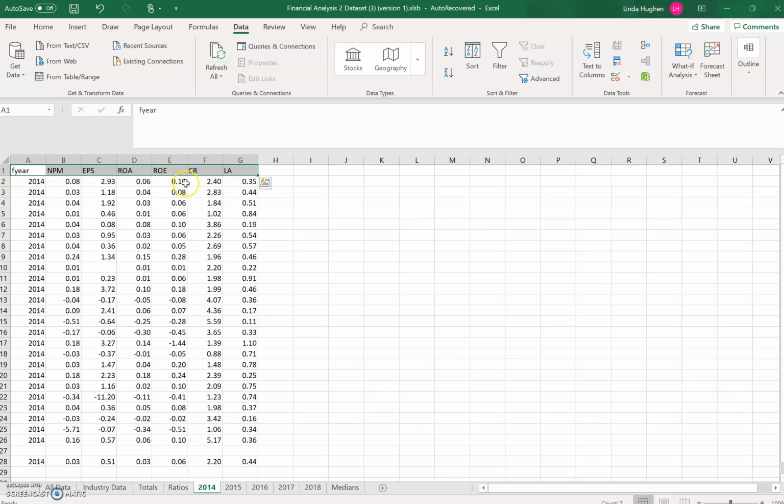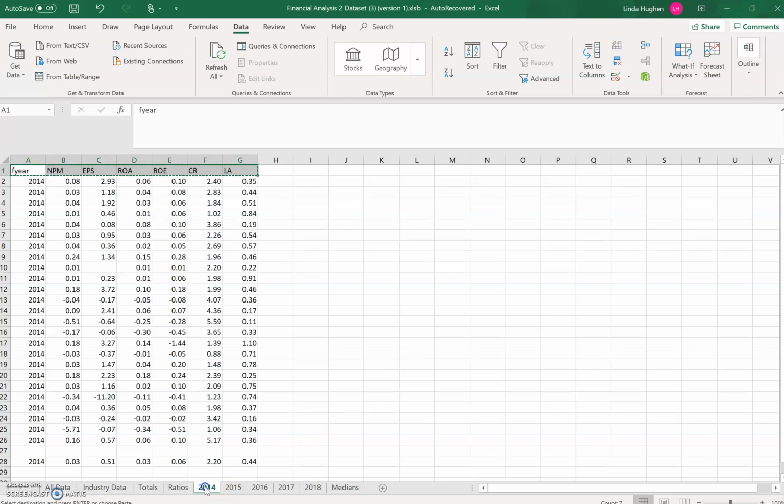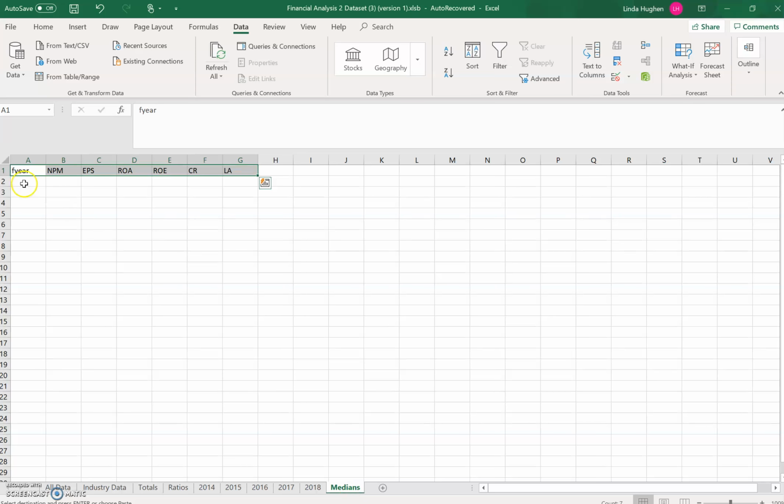In row 1, I'm going to select year through all of the variable names. Paste that into the median sheet. I can do Control V. Now I want to input the data. So come down to the bottom where my median values are, copy it, including the year name, select, Control C to copy, come to my medians.